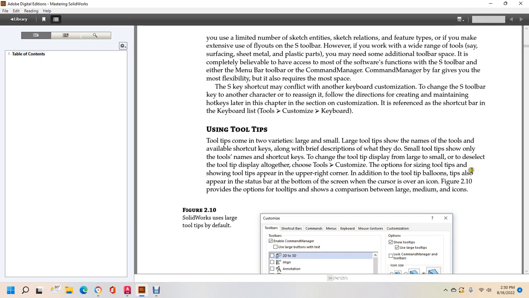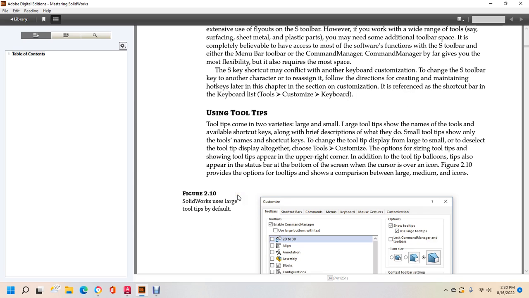In addition to the tooltip, balloon tips also will appear with the taskbar at the bottom of the screen with the cursor over the icon. Figure 210 provided the option with the tooltip. See the comparison of the large and medium icons. Figure 210 shows that SolidWorks uses large tooltips for the default.